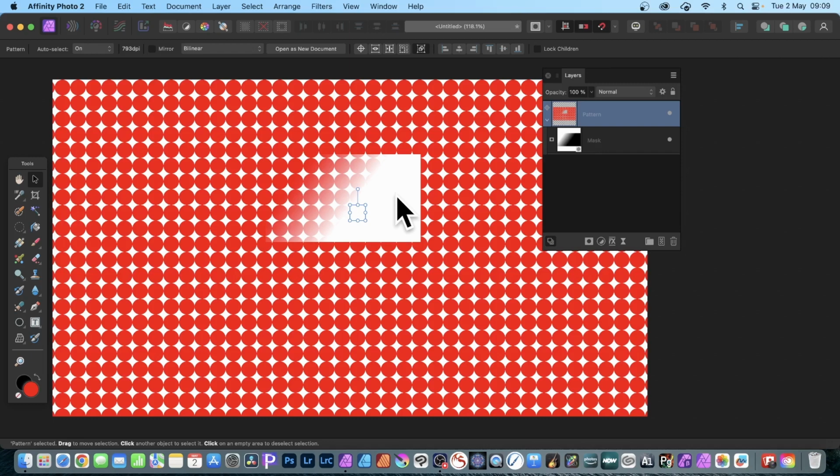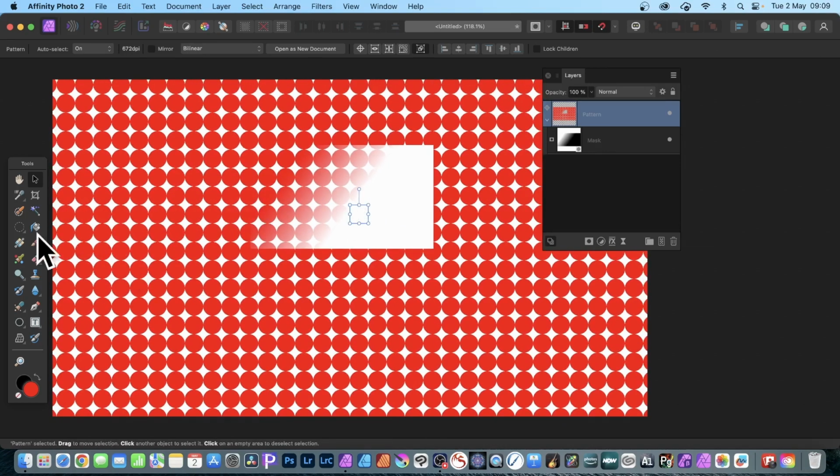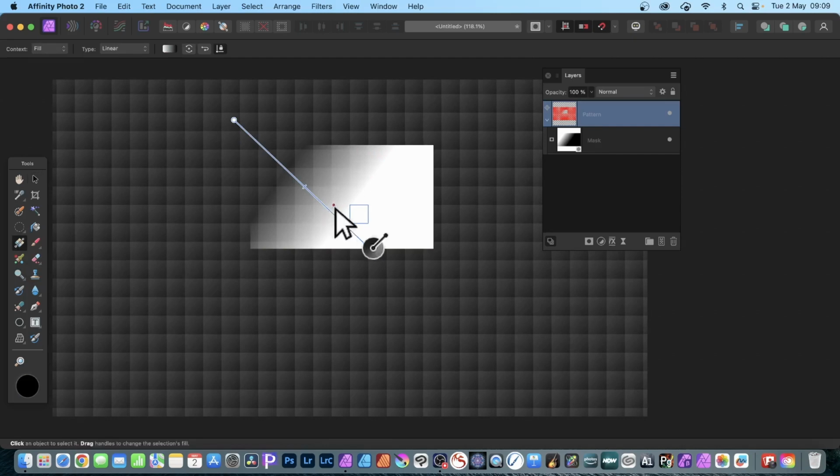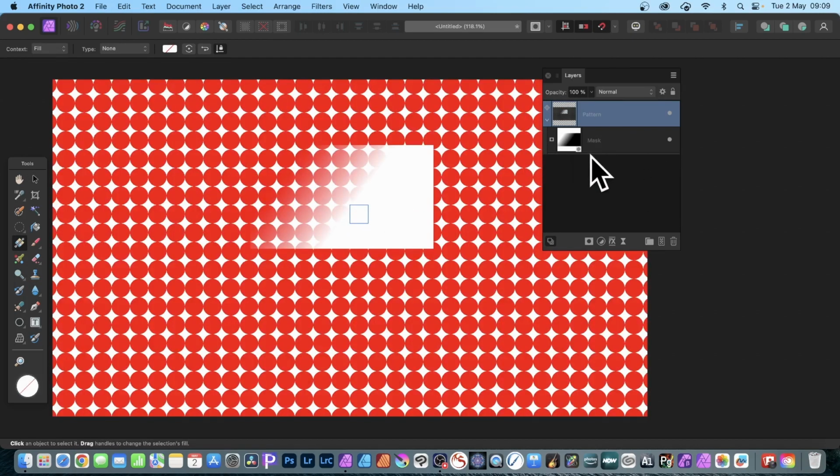It would be nice if it was. You could link it somehow. Maybe there's a way of doing it. I don't know. But what you can do, you can still simply just go over here, the gradient tool, and apply. You notice what I've just done? I've applied the pattern. Quite easily done.